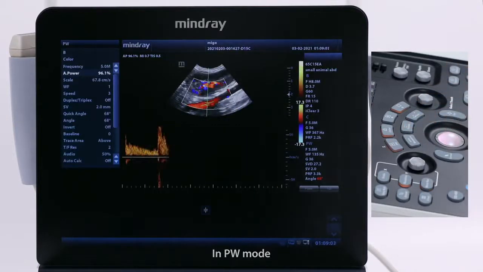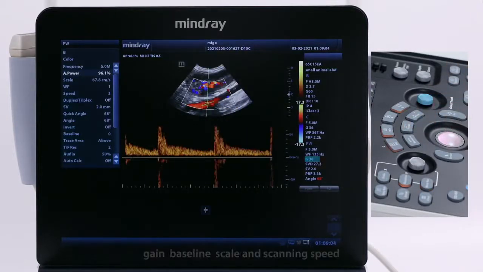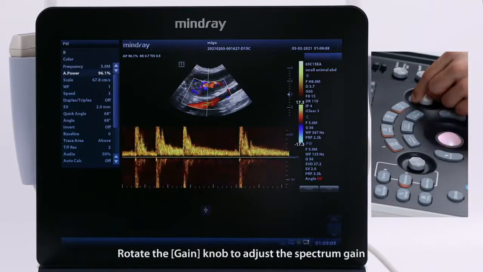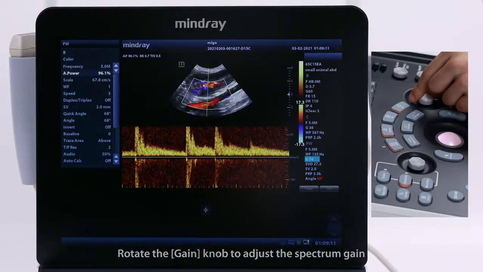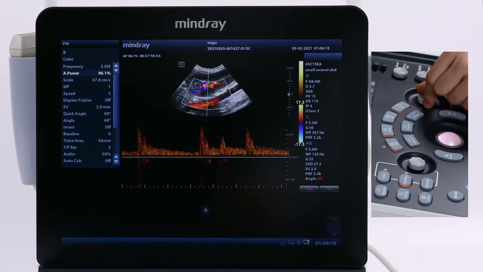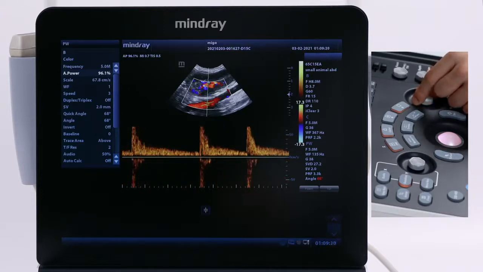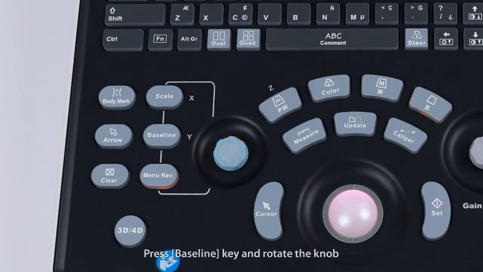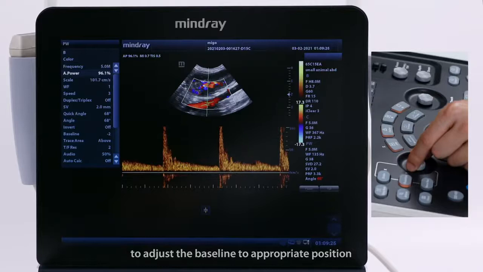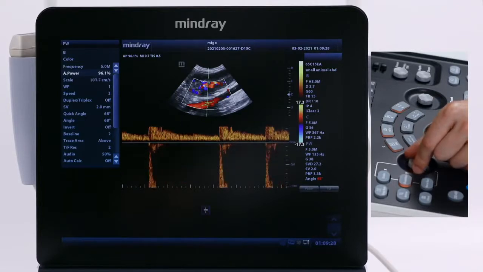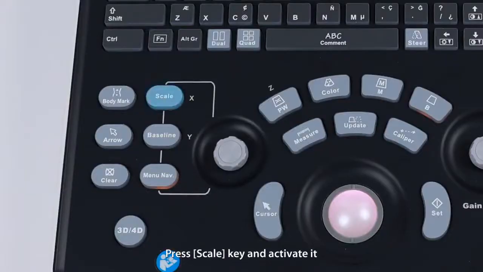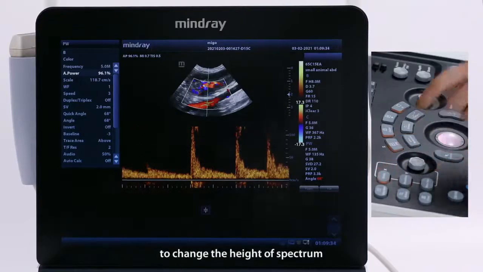In PW mode, main parameters include gain, baseline, scale, and scanning speed. Rotate the gain knob to adjust the spectrum gain. Press the baseline key and rotate the knob to adjust the baseline to the appropriate position. Press the Scale key and activate it to change the height of the spectrum.